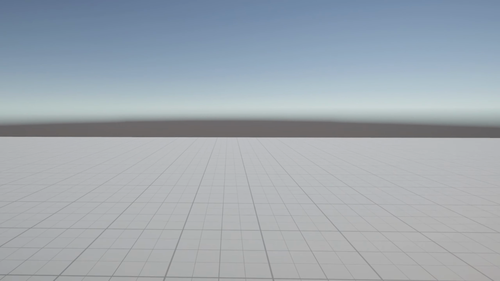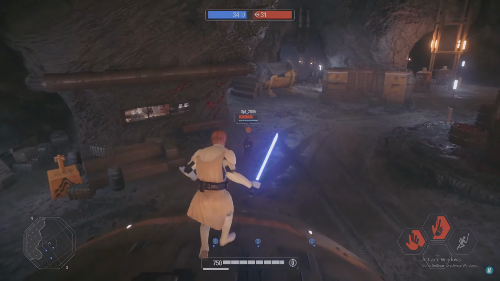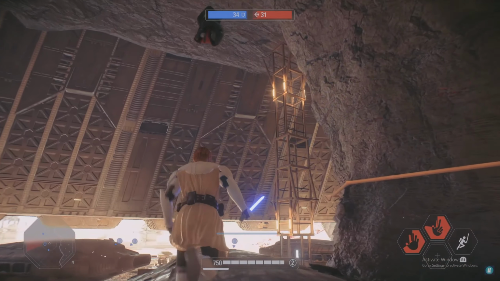And once we got the input hooked up, we were ready to go. Battlefront 2 has some interesting mechanics. You can dash, sprint, and if you are a Jedi or Sith, you have a floaty jump. So let's start with the floaty jump.